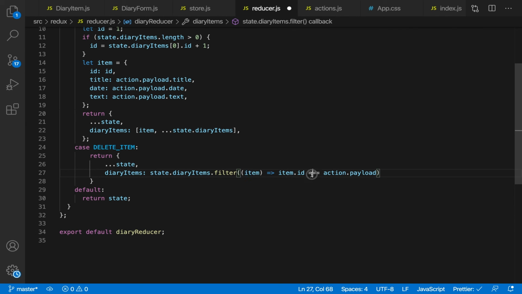So if the item, sorry, not equal, so if this item ID is not equal to the ID that we want to delete, then we'll return it inside diary items. So it's okay, we don't want to delete this one. Unless it is equal, then we do not want to return it in diary items and we want to remove this one. So we'll automatically remove it. Okay, so this should delete the item.